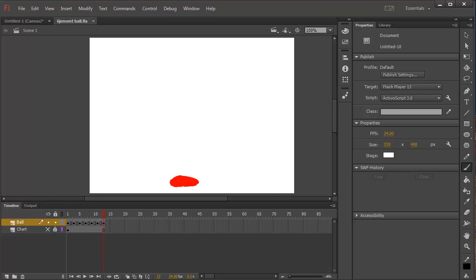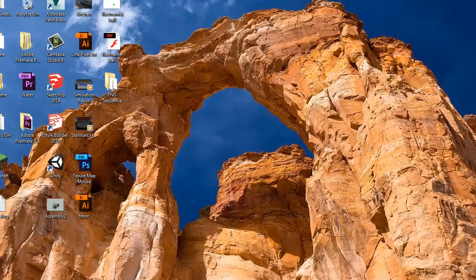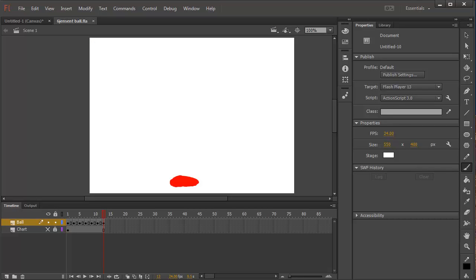And that will save a little red piece of paper called a Flash file. No one else can really see that unless they have Flash. That's just for you to work on. So I have the first half of this. I want to finish it off with the other half.